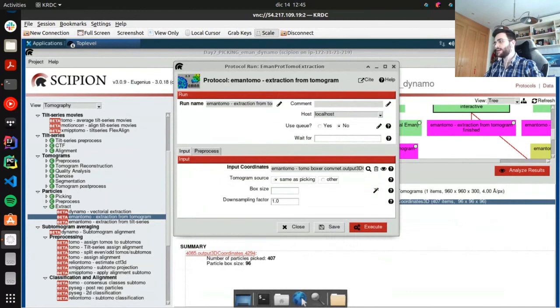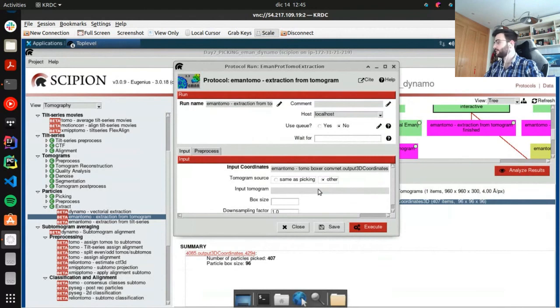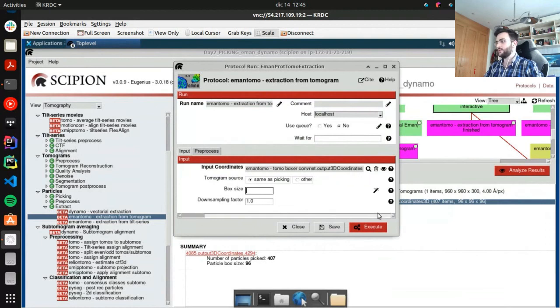Then you can decide if you want to extract in the same tomogram that you picked, which is the default option, or in other tomograms, for example, to extract at other binning. Scipion will take care of the change in the sampling rate and so on. So for now, you can just leave same as picking. You can also specify the box size, either with the wand, which will use the box size that we used in the picking, or you can choose here any box size you want. From this point on, the box size is forever.